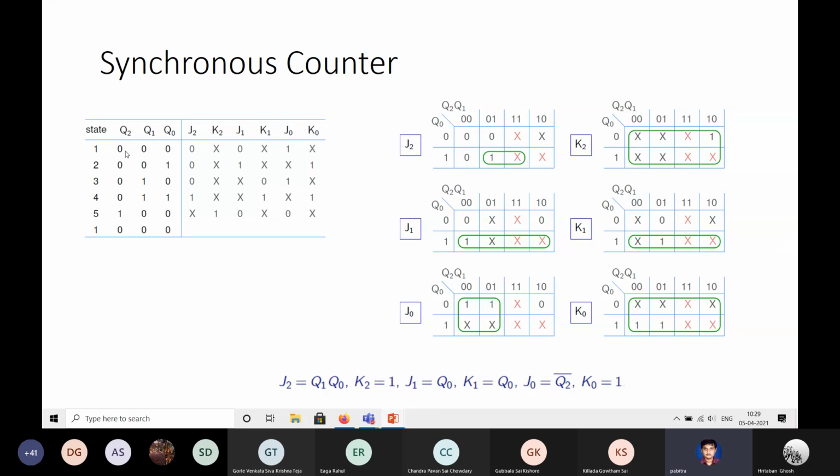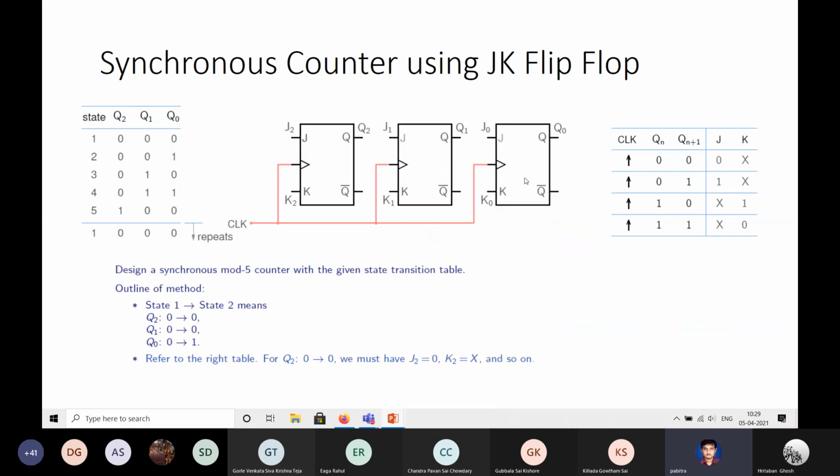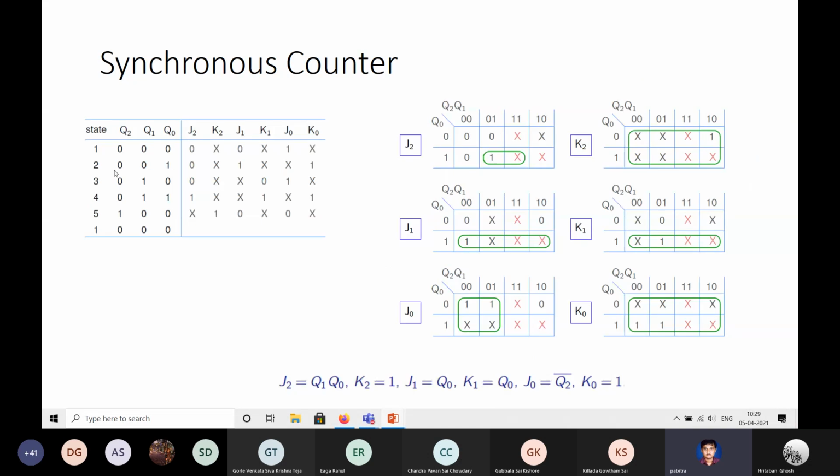So if Q2 transitions from 0 to 0, what should be J2, K2? You just consult the table: 0 to 0, Qn is 0, Qn plus 1 is 0, and J and K are 0 and don't care. So here Q2 is 0 to 0, so J2 and K2 should be 0 and don't care. Now let us look at the next state. Next state is again 0 to 0 for Q2. I'm just looking at Q2, J2, K2, these 3. Forget about Q0, Q1.